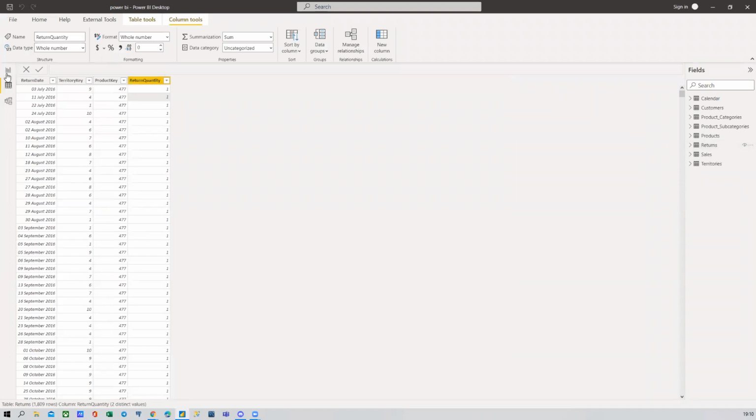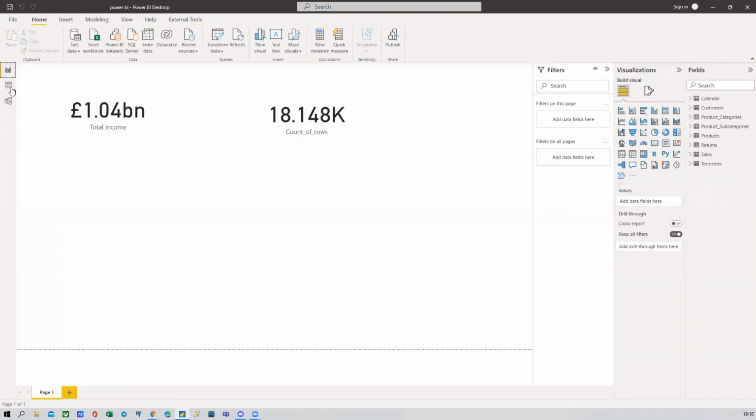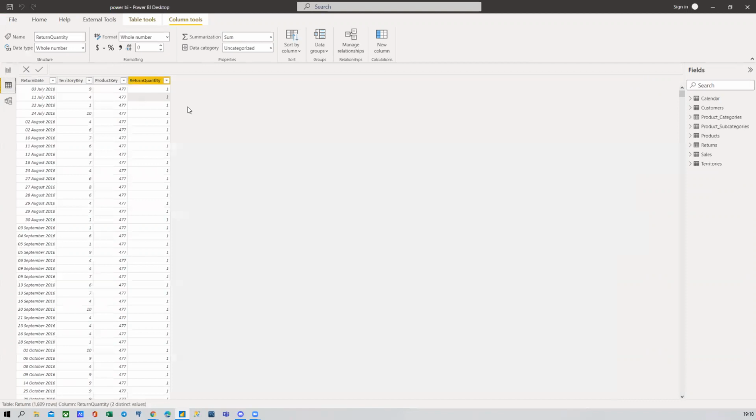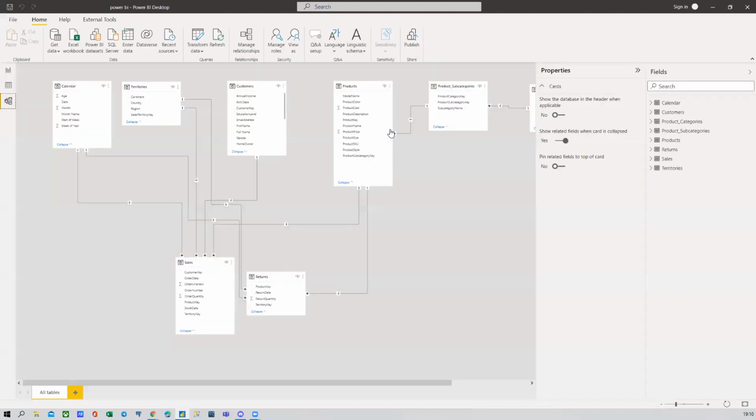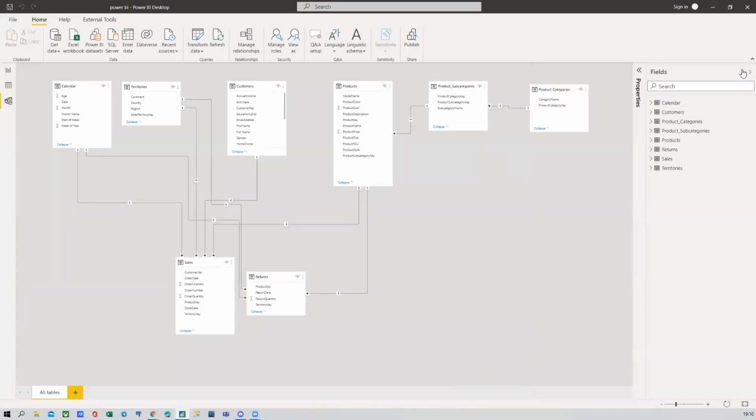So this is your report view. Okay. Then this is your data view. This is where you have all your tables and everything. Then this is your model view. So the model view is what I was trying to talk about in the pre-class that we had, talking about data modeling. Okay, so just a quick recap.